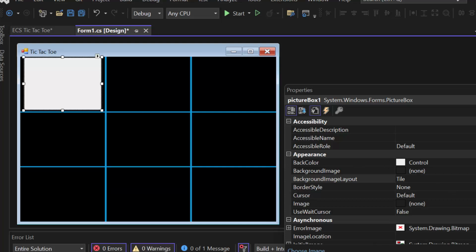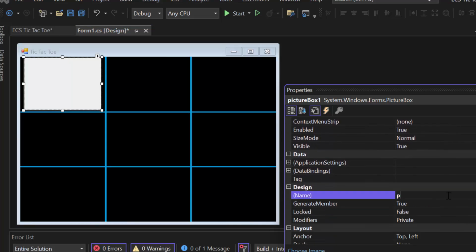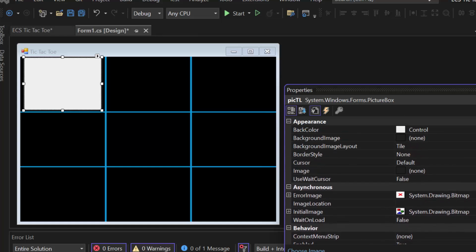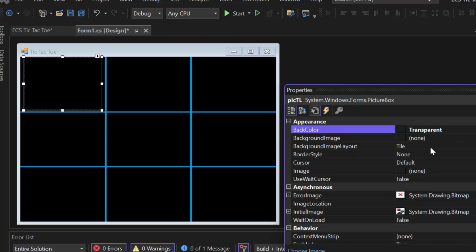So what I'm going to do first though, I need to rename this picture box. I'm going to call this PIC-TL, where PIC, P-I-C, stands for picture box, and TL stands for top left. So I'm looking at the picture box in the top left. I'm going to scroll up here and change the back color from control. Click on web, transparent. Now it'll look like it's blank when I run my program.